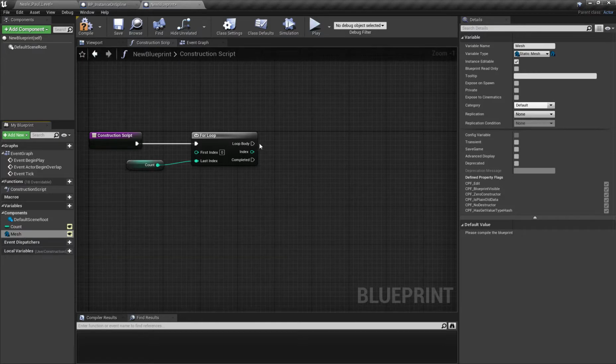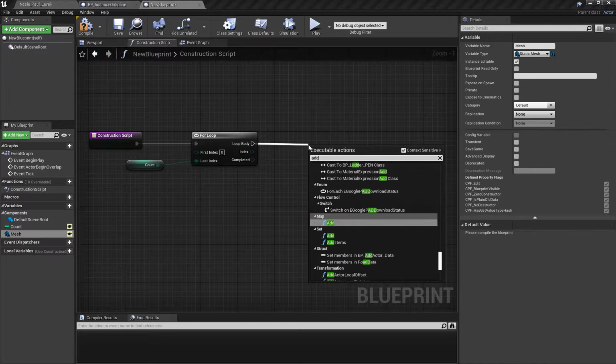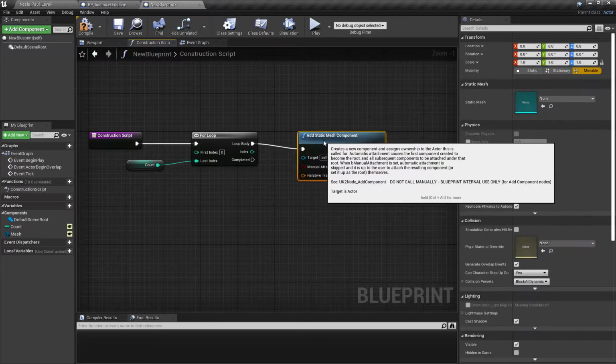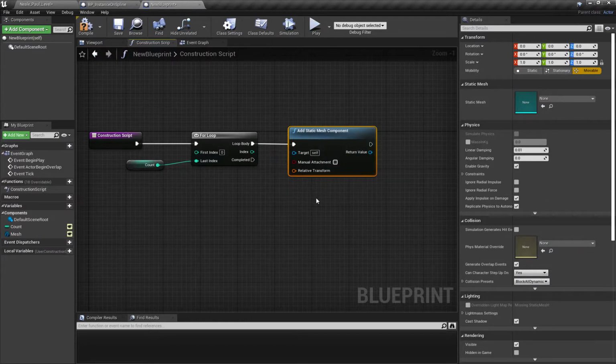So what we need to be able to do is add a static mesh. Add static mesh component. And this will add the static mesh component. Now, this is kind of like adding a null in Max that the mesh is going to get attached to.